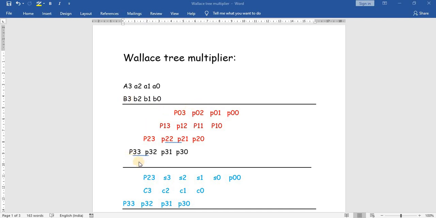So these are the partial products which we will get. P00 is B0 with A0, and P01 is B0 and A1. Likewise, the partial products are P00, P01, P02, P03, and then P10, P11, P12 and P13, and then P20, P21, P22 and P23, and P30, P31, P32 and P33. These are the corresponding partial products of this multiplication.